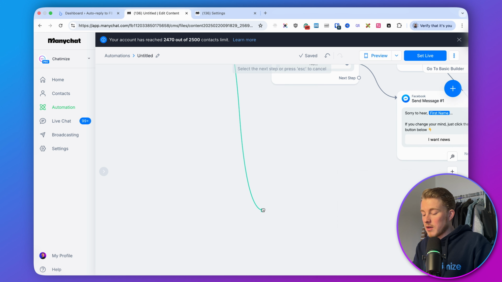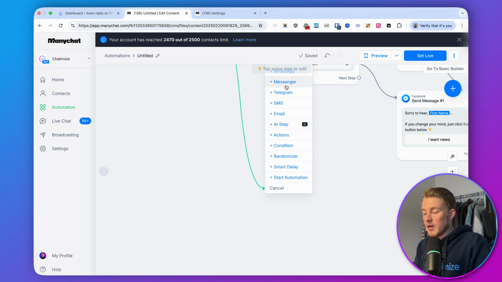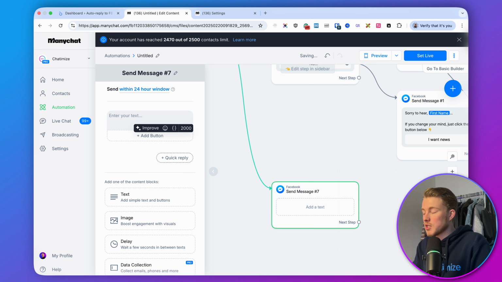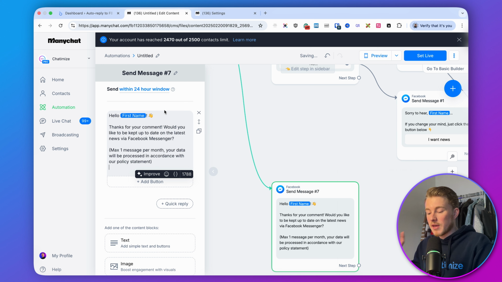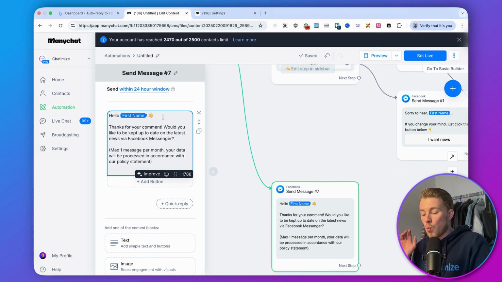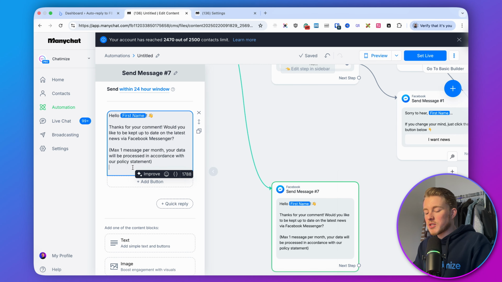So then here we can add another message, and here we add a messenger one. The message that we use here is pretty similar. So what we do here is we say, hello, first name. Thank you for your comments. Would you like to be kept up to date on the latest news via Facebook Messenger? And then we say max 1 message per month. Your data will be processed in accordance with our policy statement, right? That's basically to say we will not spam you. That's what this last part means. We will not spam you, and don't be worried about that. So that's what it does.